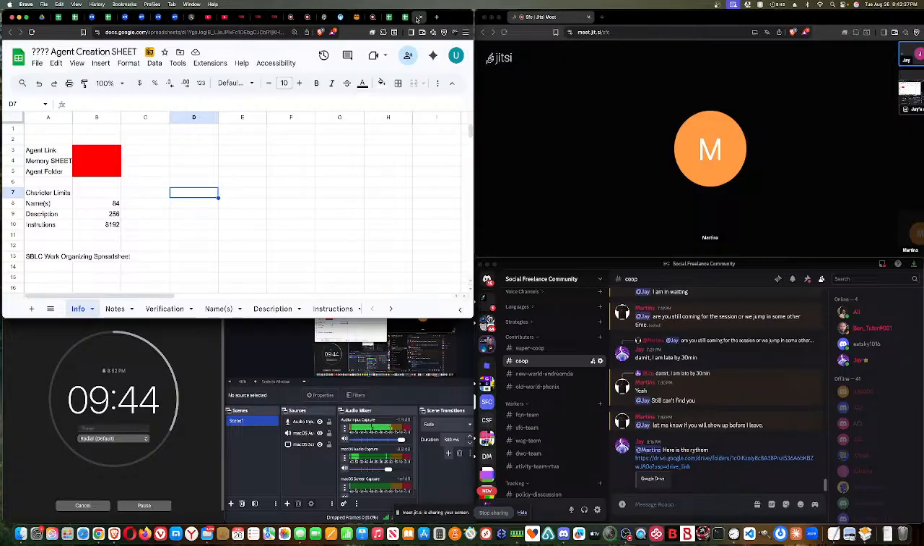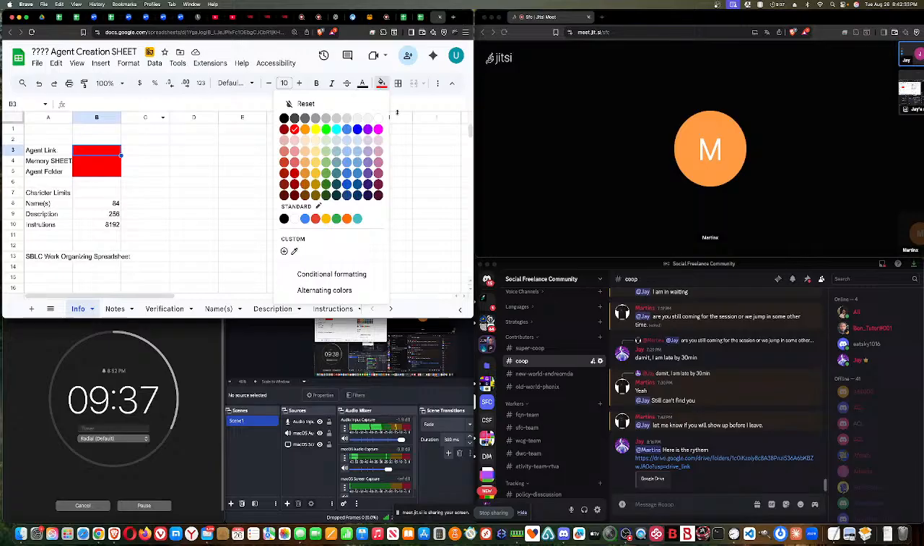All right, so here's the new agent sheet. So we're gonna have an agent link. We might actually not end up with the agent link.